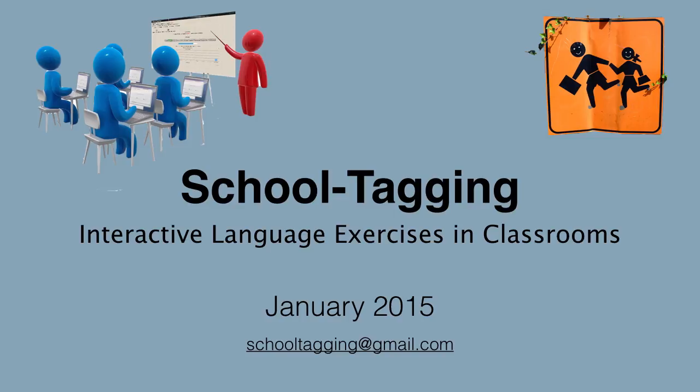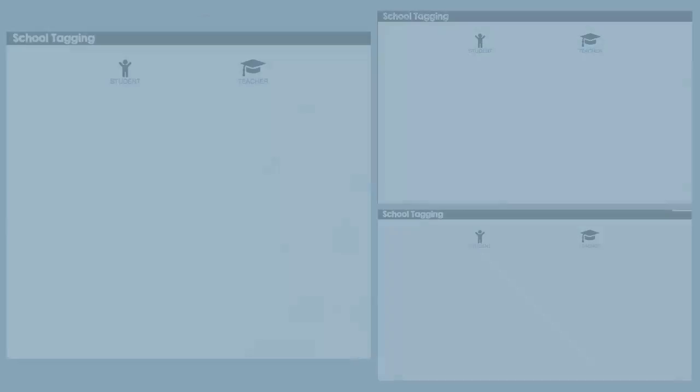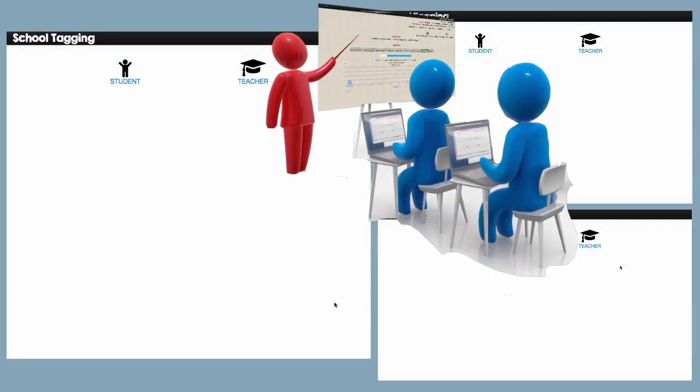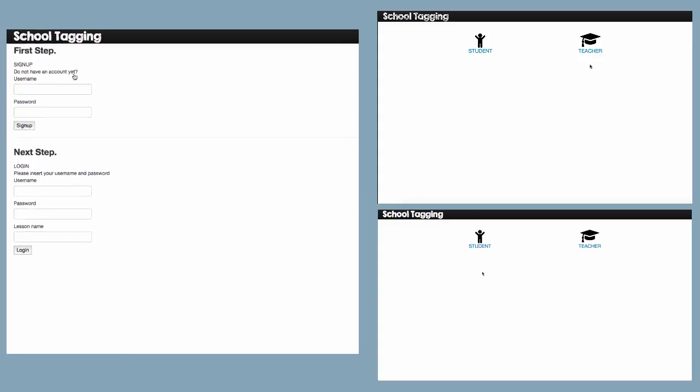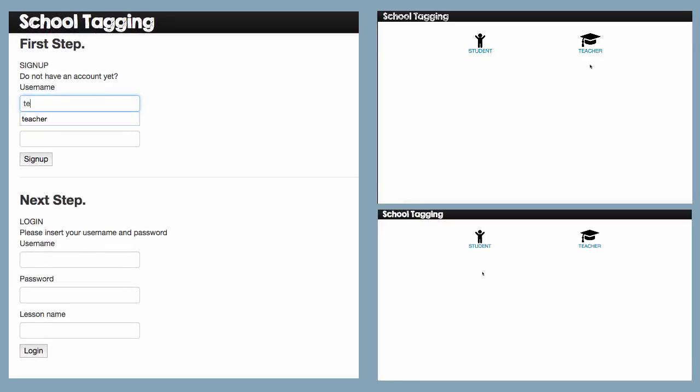The platform is capable of handling an arbitrary number of students, but for simplicity in this demo we simulate the scenario with the teacher on the left and two students on the right. To start, the teacher on the left clicks on the teacher icon and proceeds to sign up and log in into the platform.